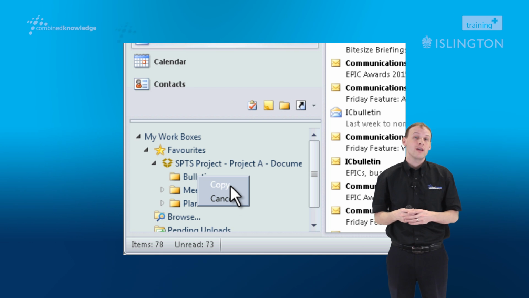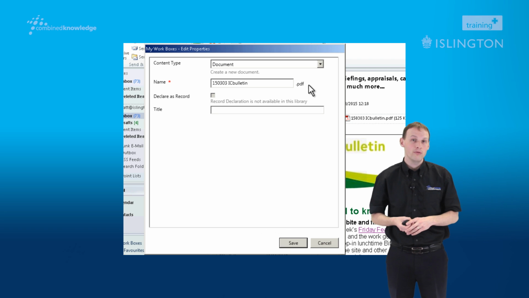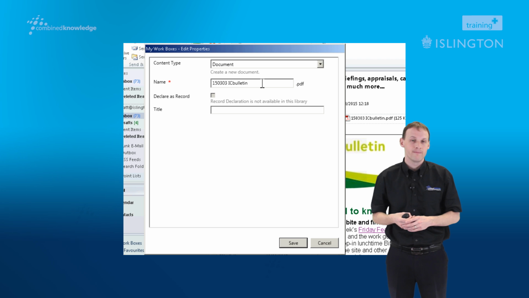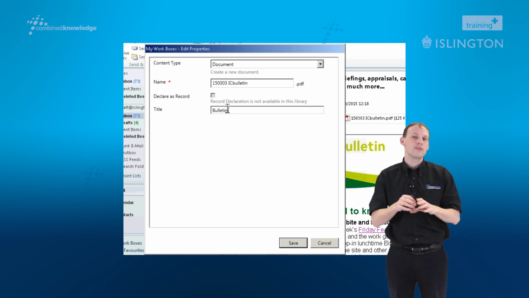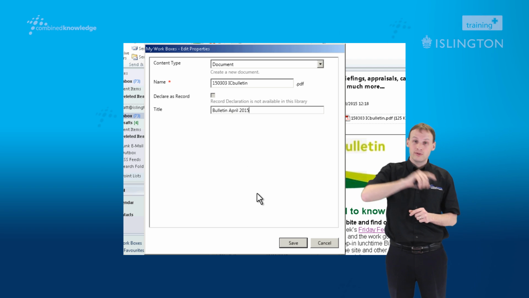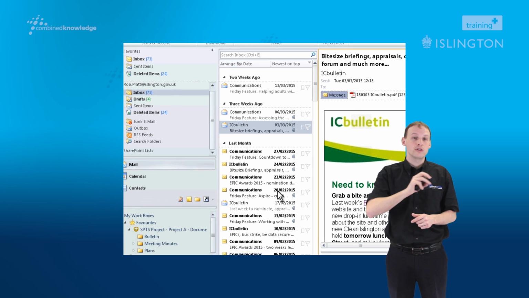When I let go, it comes up again and asks me for the name and for the title of the file. It offers me the chance to change them or just use the defaults if I prefer. Once more, as soon as I've filled in the name and the title, I'm okay to save. So the two things we've seen so far: dragging with the left mouse button is a move. Dragging with the right mouse button allows you to do a copy.